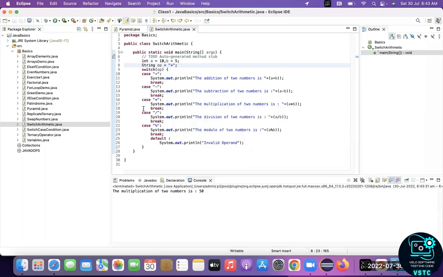Okay, quickly we'll jump into the OOPs concepts. In today's session, we'll see how to create a class, how to create an object, and how to create a method. So these three things we'll be seeing today.